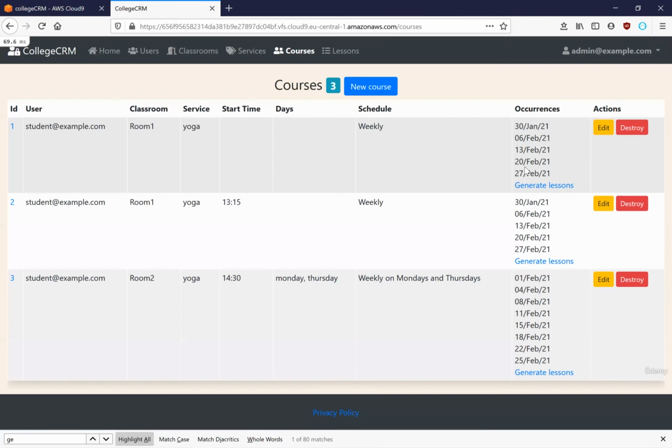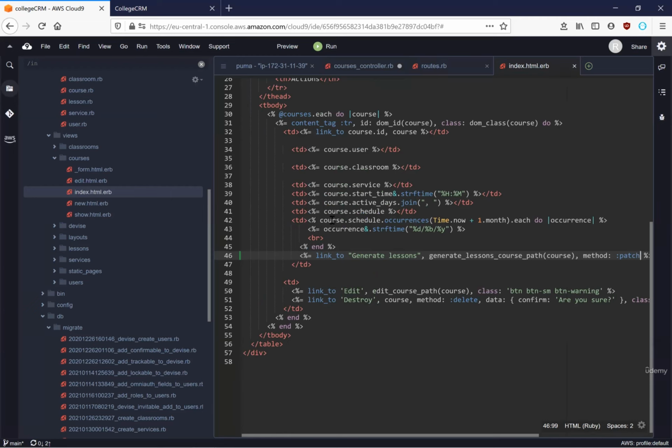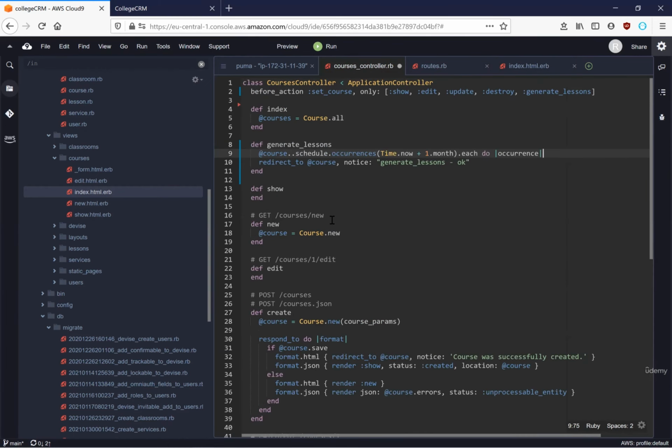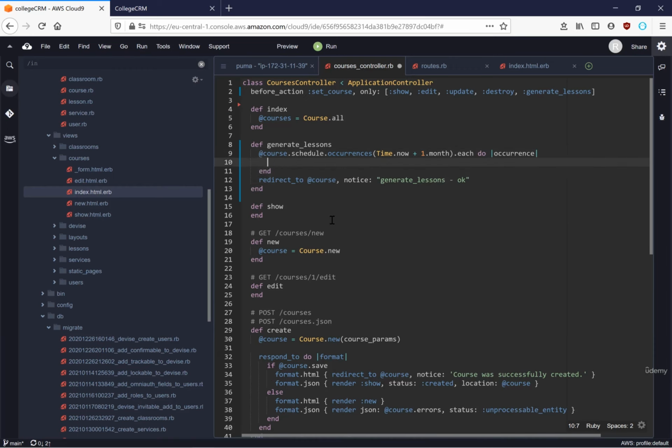So let's see. We have the course schedule, and we want to generate lessons based on these occurrences. So let's say @course dot. Let's see how we will display the occurrences. So we'll say course schedule occurrences, each do occurrence. And we will create a lesson for each of the occurrences. Now we'll have an end statement here. And let's see how we're going to create the lessons.